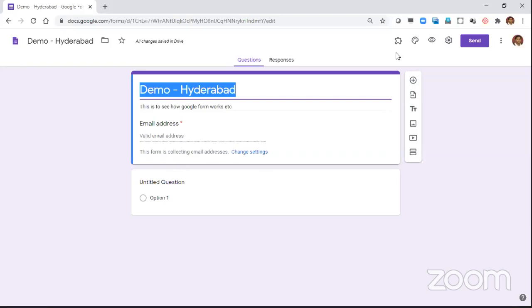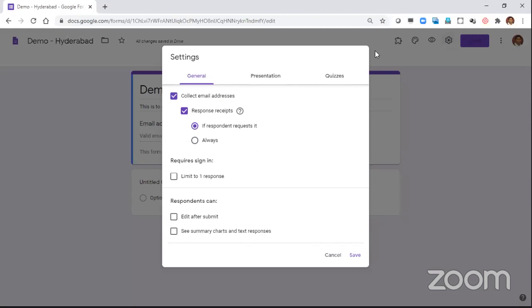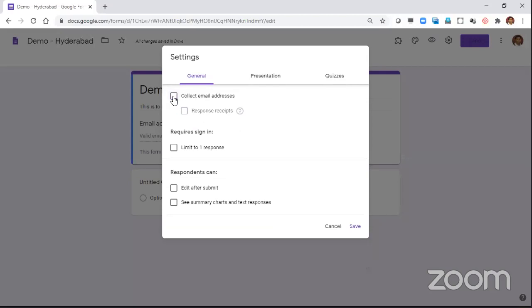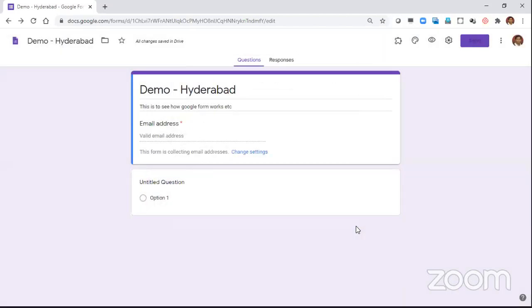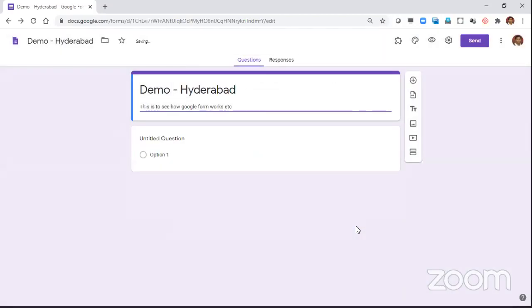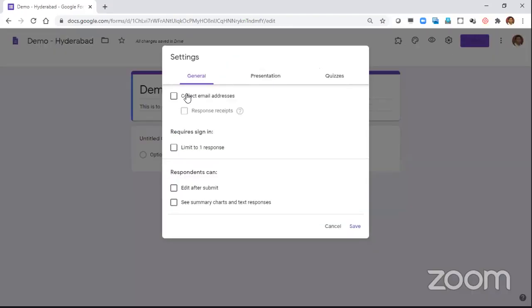Now in the settings at the top there are 1, 2, 3, 4 options. Right now there are 4, but you will be having 3 when you start off, because I have an add-on, which I'll come to a little later. Click on the settings. It will show you the settings for this form. Since I put collect email addresses, that's why it is collecting. When you start off, this is probably what you will see. Let me now show you the settings, and then I'll go to the forms.